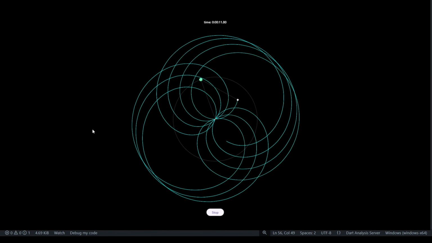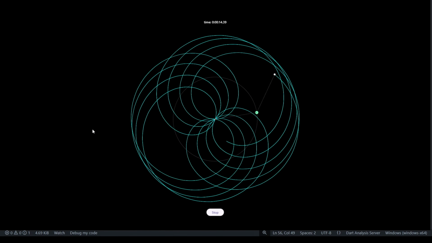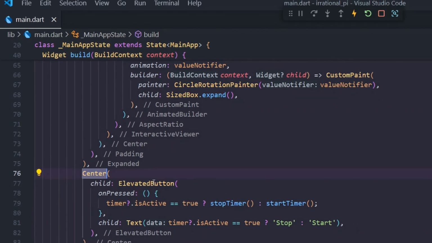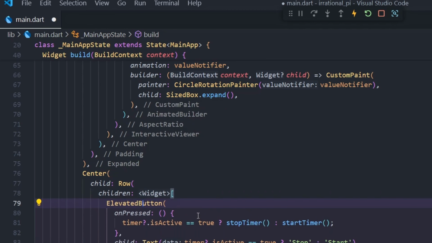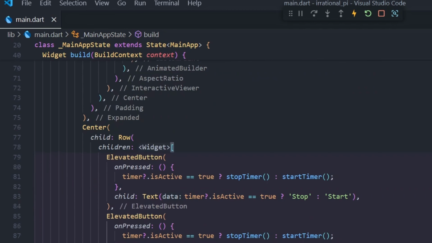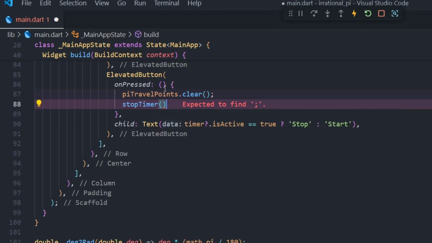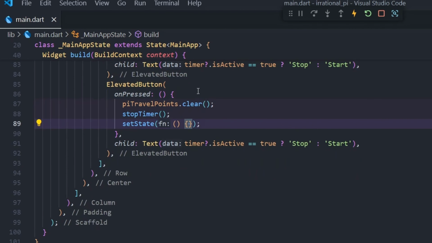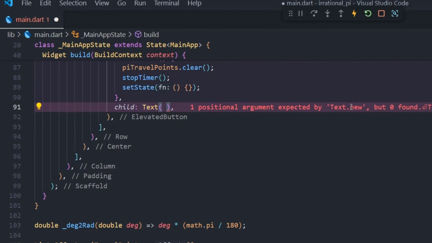And now I'd like to have a clear button. For that, let's go back to our code and let's wrap this elevated button with a row widget. And let's just copy and paste it here. Let's remove this method and replace the text with Clear. And in this method here, I'd like to clear those points. Also call the stop timer function. And a setState to refresh the UI. Also, I have forgotten to change the text to Clear. So I'll replace it with Clear.